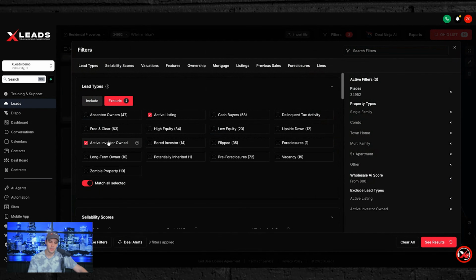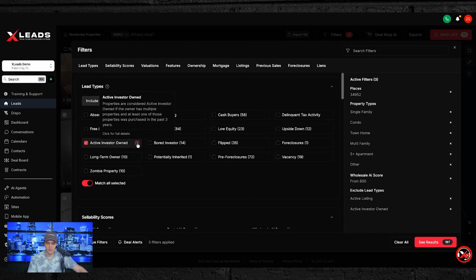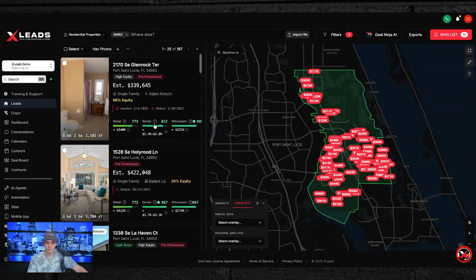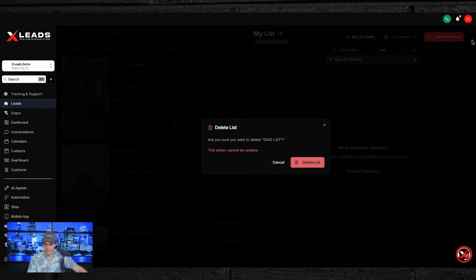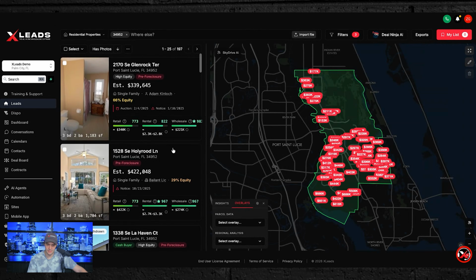You have to have the Pro plan at least to get this, which is, again, pretty big. But active investor owned is basically properties where they own it multiple times. So multiple owners. There's 197 of those properties. I actually think that is an awesome list. And I think that's like, whoa, that's a really good list I should be pulling.